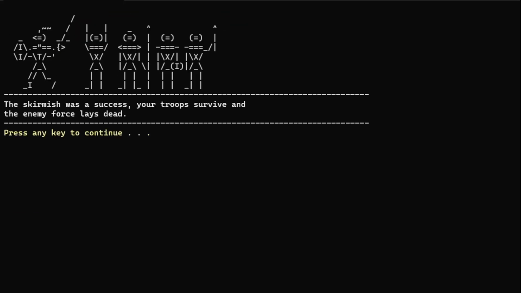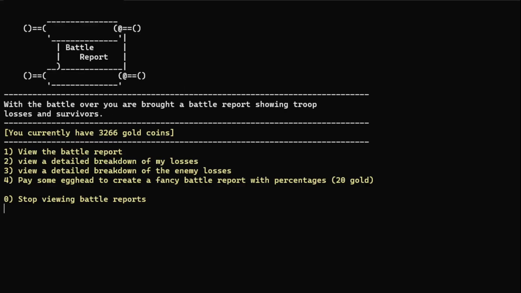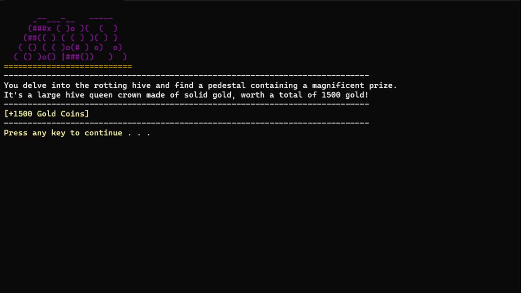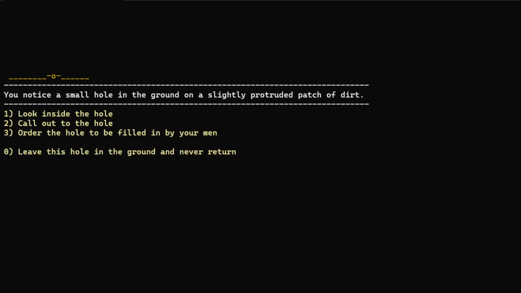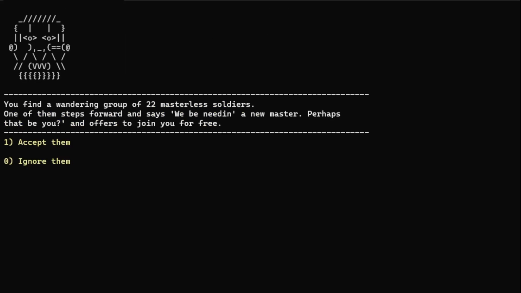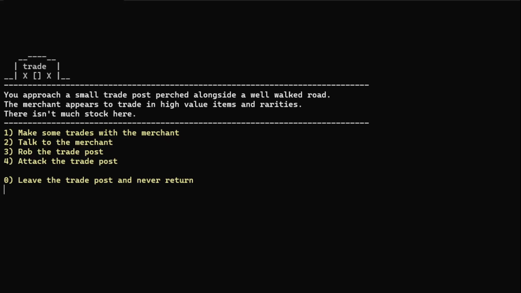Damn, we aren't doing that good. We've only got 450 troops. We need to pick our battles. So we wiped out the horrid hive, and we found a magnificent prize: a large hive queen crown worth 1,500 gold. Hell yeah. Right, let's fill that hole up and move on. 22 soldiers for free. Yes, please.